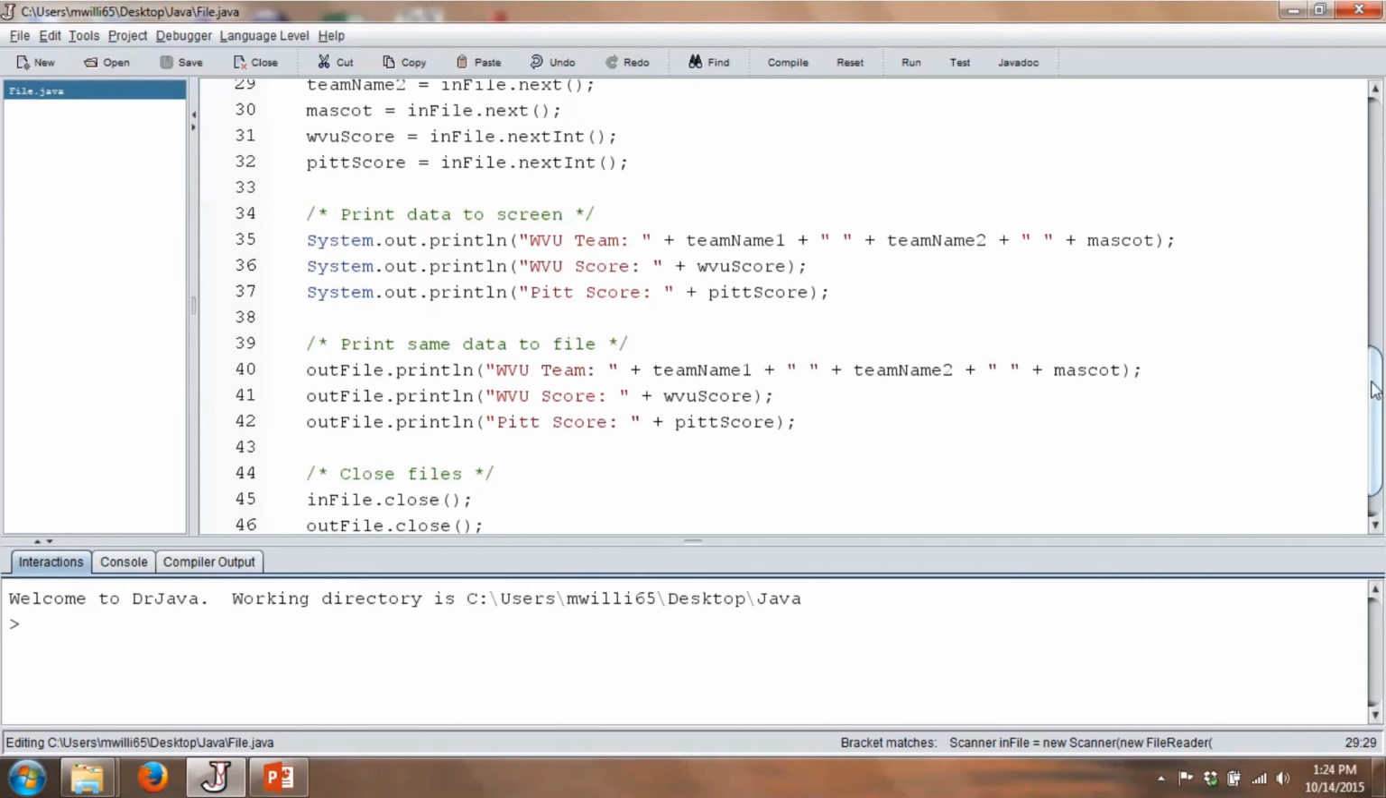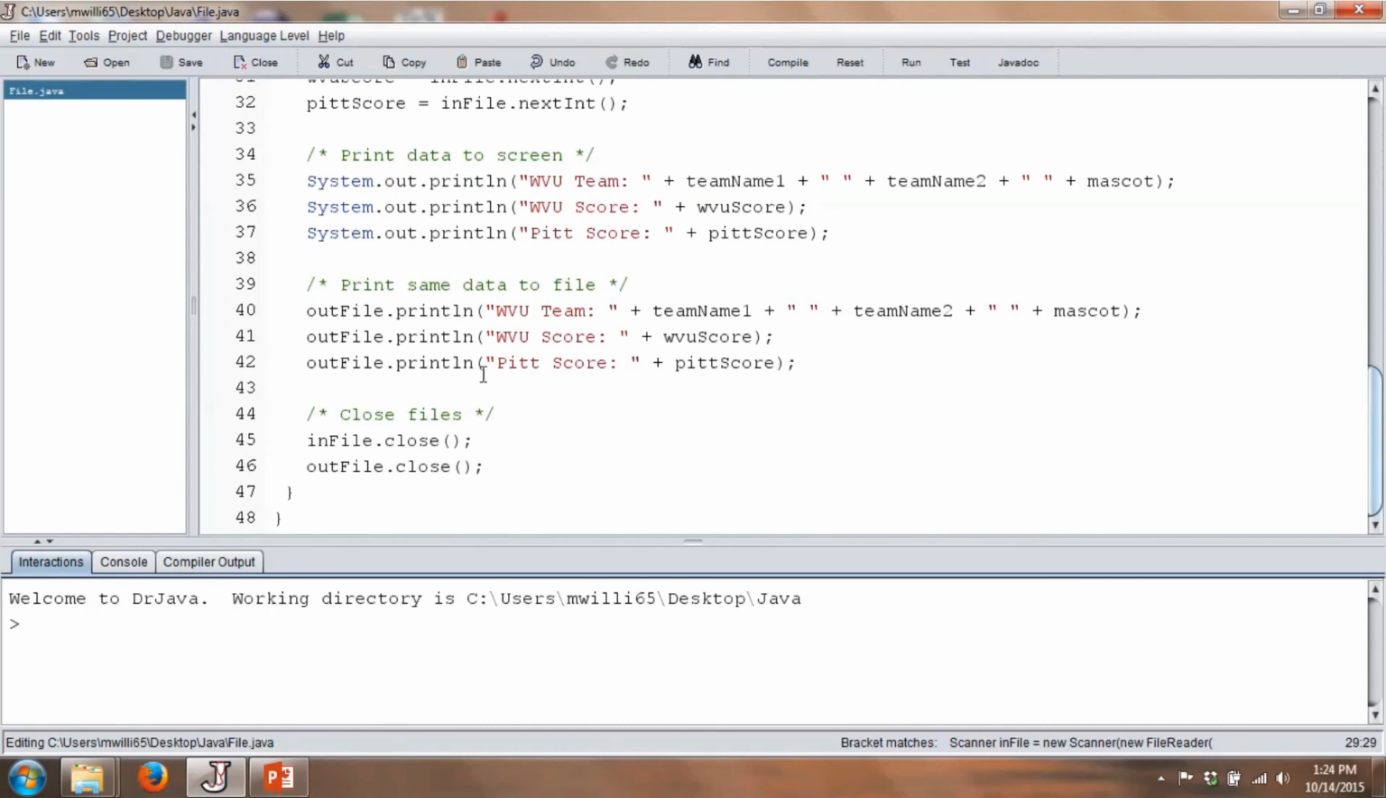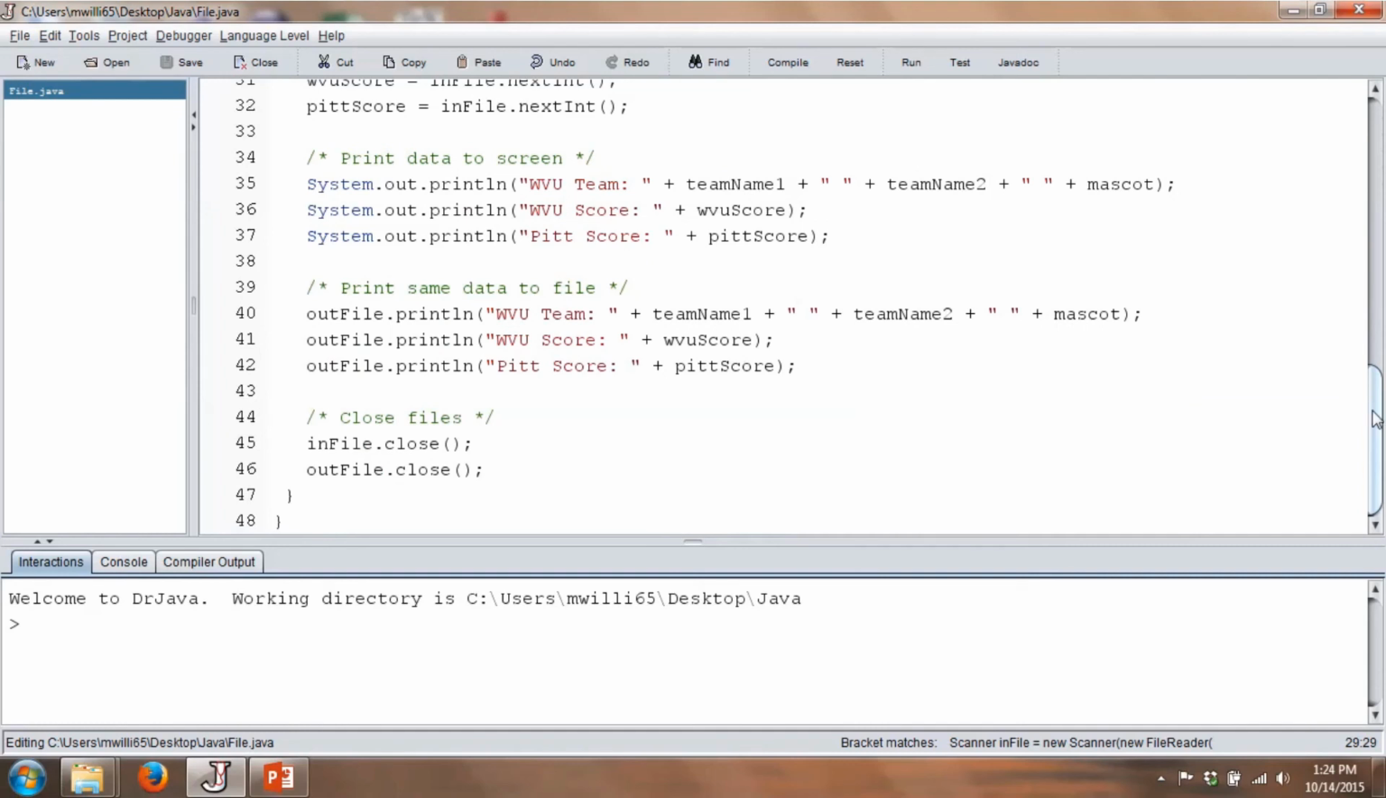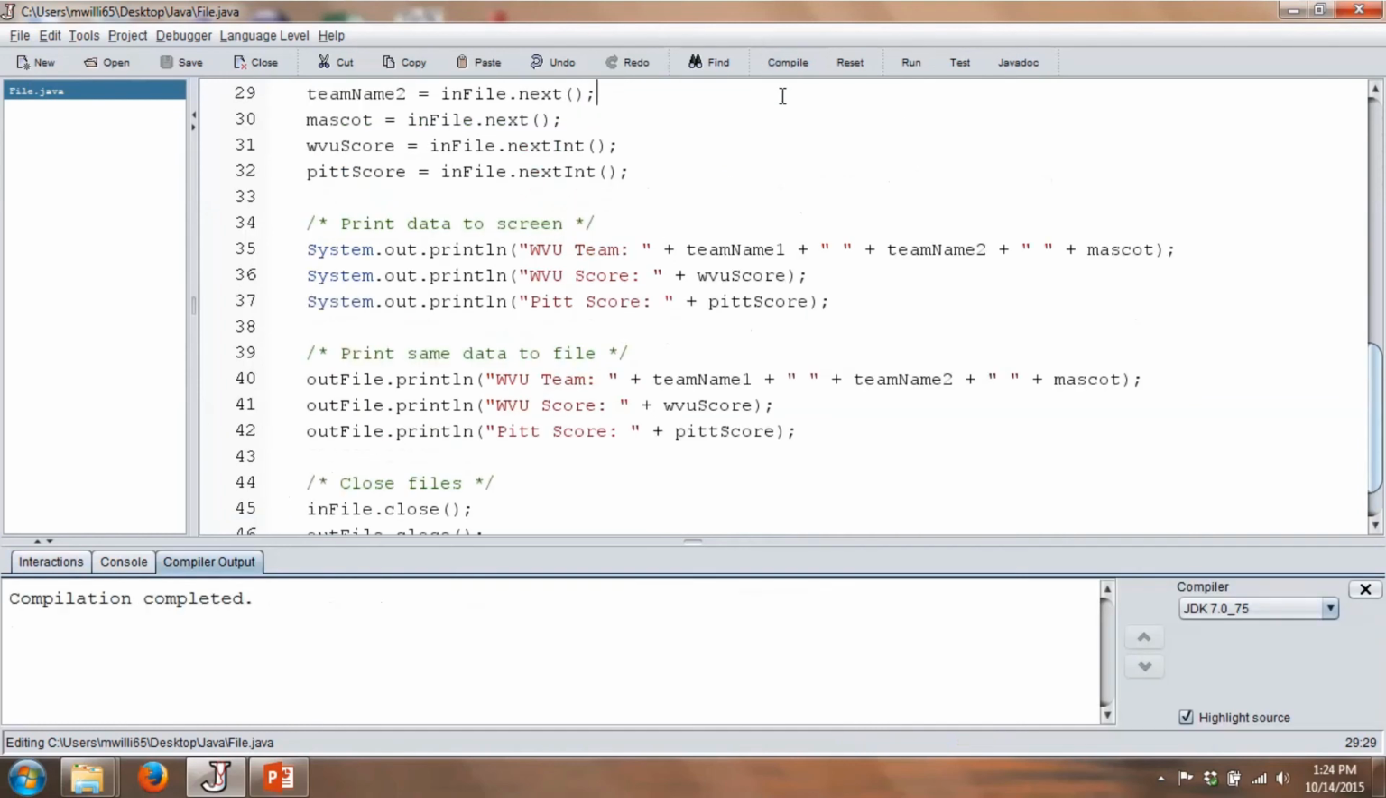And then as we just said before, when we're done with the file, we need to close it. So we need to do infile.close, and we need to do outfile.close. So let's go ahead and compile and run this program and see what actually happens. So we'll go ahead and compile, make sure everything works. Compilation completed. There are no errors in here, which is good.